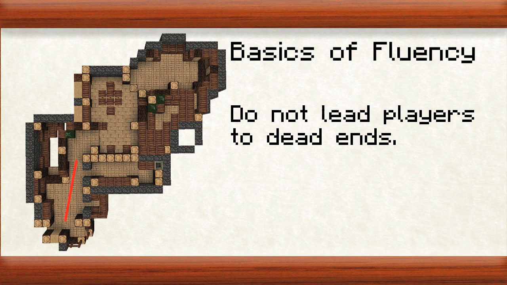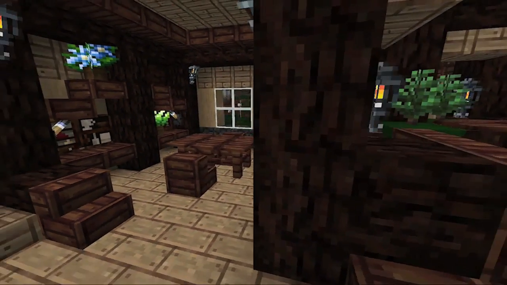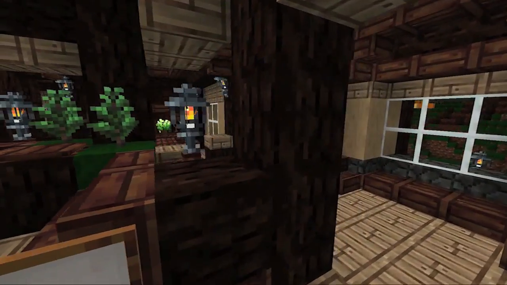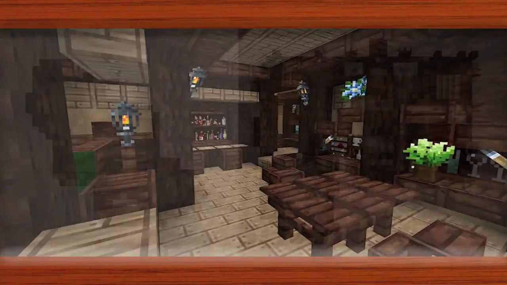You want the player to be able to continue to walk forward while also being able to navigate the majority of your interior. You'll notice that all of the high priority spaces in my build lead to another space or create a loop back to where the player began. This method can keep the spatial fluency up and make navigating the interior easier for the player.